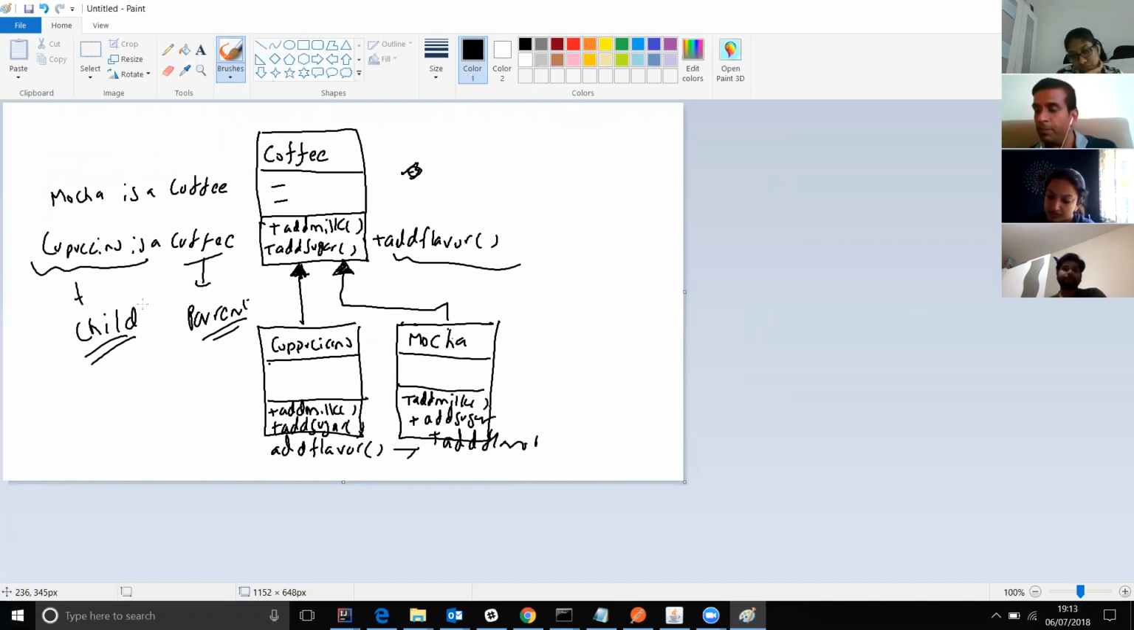If I say Firefox is a browser, Chrome is a browser, right? Internet Explorer is a browser. So browser will be the parent class and Chrome will be the child class. Browser will be the parent class, Internet Explorer will be the child class. So what will be the relationship? That relationship is called an is-a relationship.